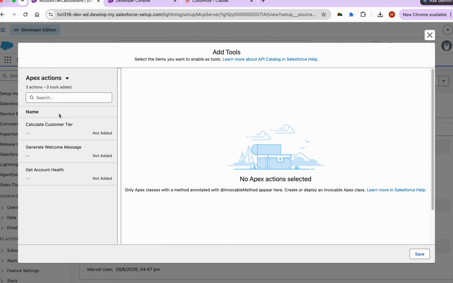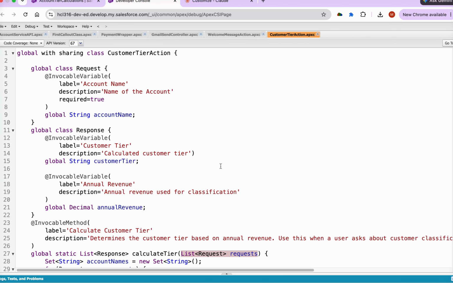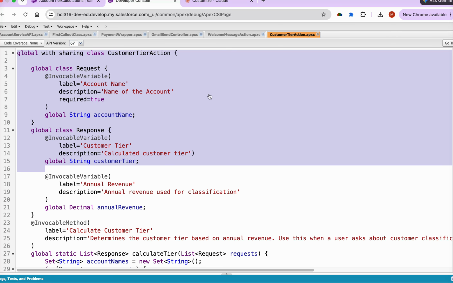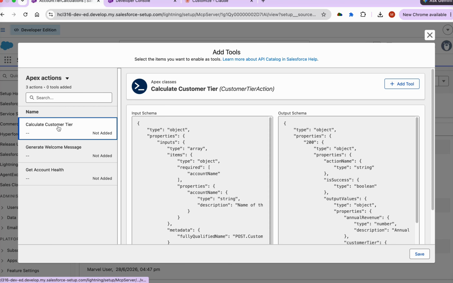and whatever Apex classes you have where you have exposed everything as an invocable method, you will be able to get those. So calculate custom tier, generate welcome method, get account health, all these are the Apex classes where we have used the invocable method and have marked them as the tool. So see, if you see the Apex class, you have not done anything additional to make it a tool. It's just that you are using it as global, and you have an invocable method. If you see, this label is what you are getting in the selection list. Okay, calculate custom tier.